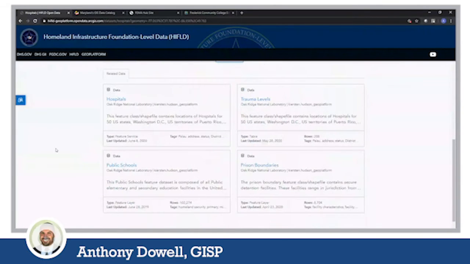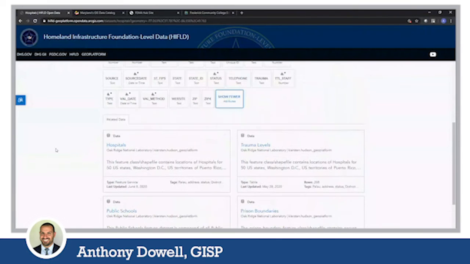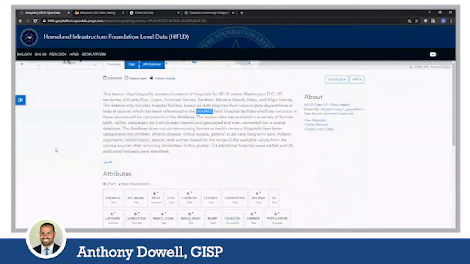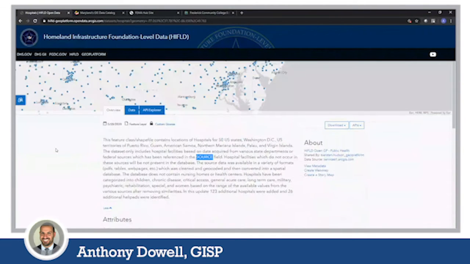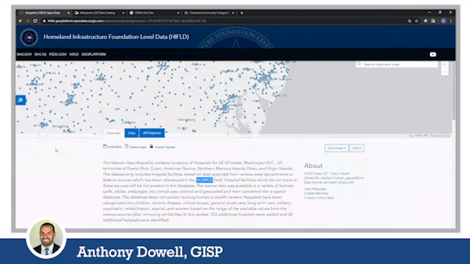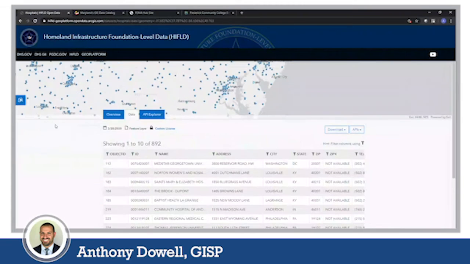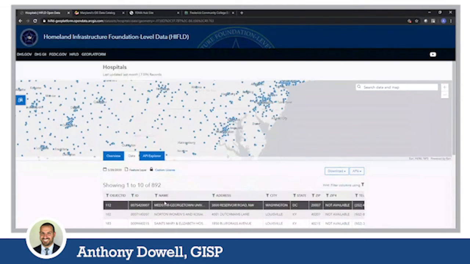Going back up here, right now we're looking at the overview, which is again pretty general information on the data set. As I get into the data tab, I can actually explore some of those attributes I just mentioned. You can see that I'm now seeing the same data that I was seeing up here in map view, but in tabular format below.